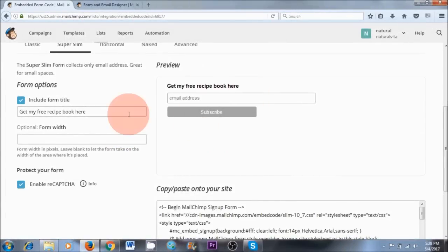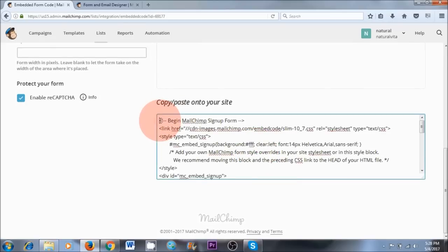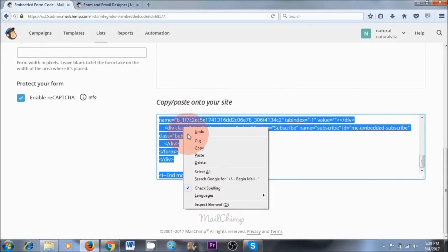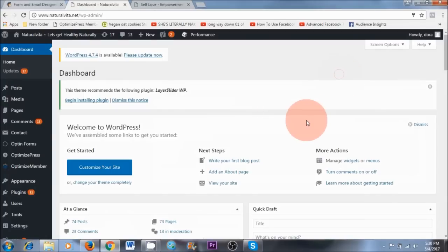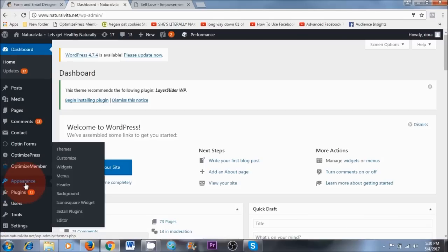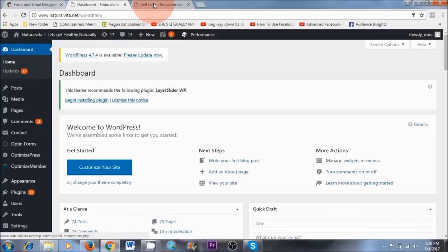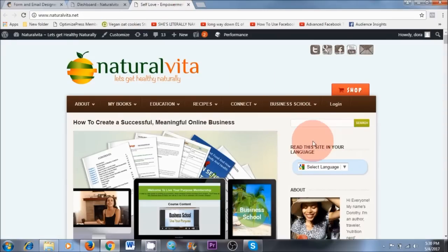You can change what it says by writing in this area here. So I've written here, get my free recipe book. And then when you click in this blank area here, it should change. And then what you can do is just copy the code, right click, copy. So to add the embedded sign-up form to your website, I've logged into my dashboard area now on my WordPress website. You want to click on Appearance and Widgets. The reason why I'm doing this is because I want to add it to this right-hand sidebar here of my website, right at the top.